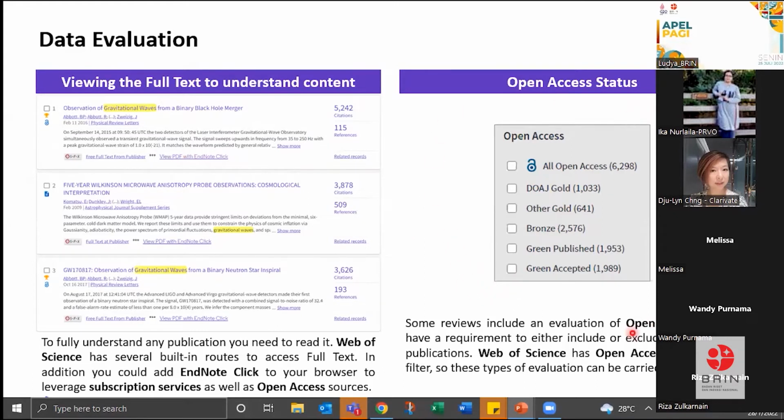Now, some of you would also like to filter this down to open access content so that you can immediately see, sorry, pardon me.